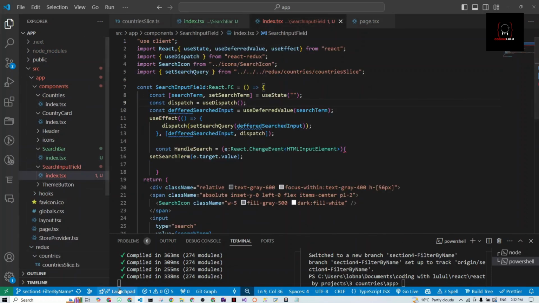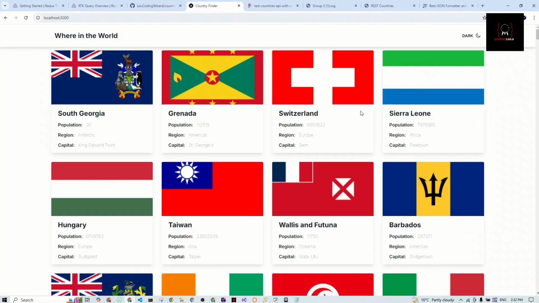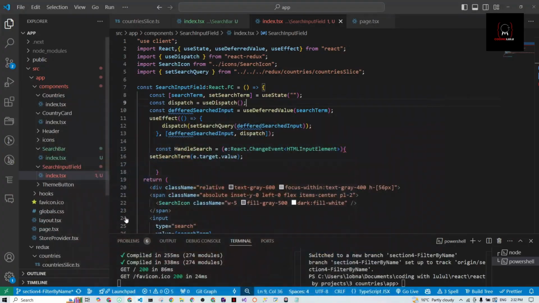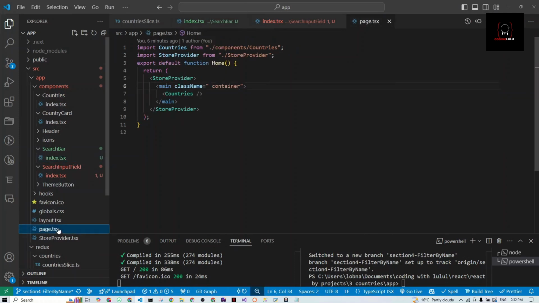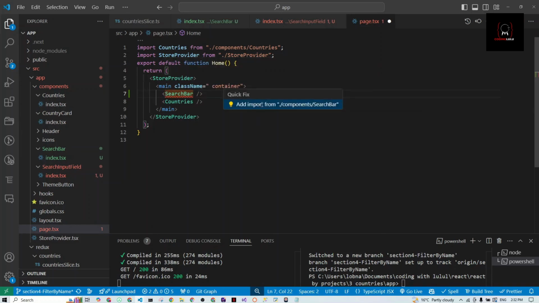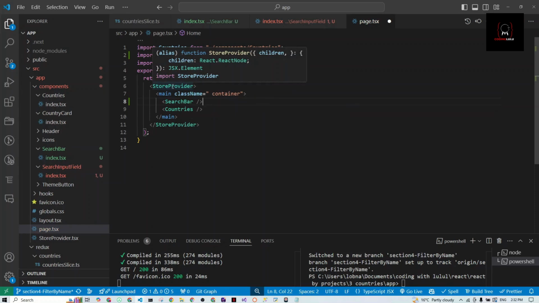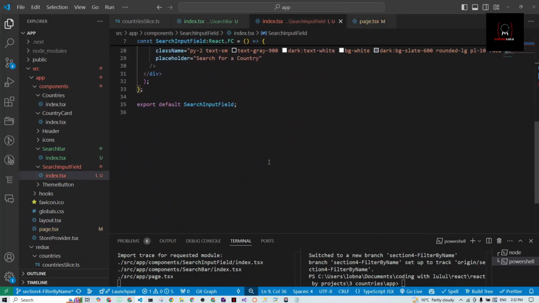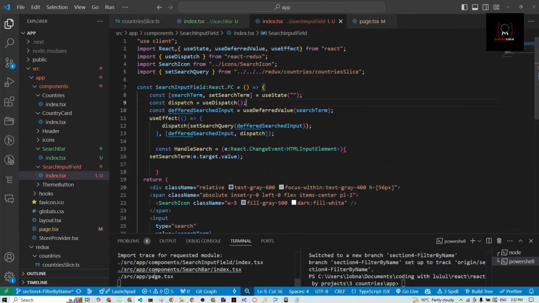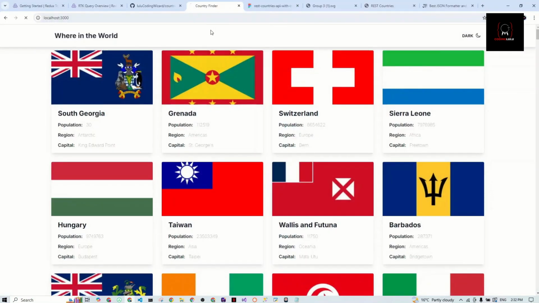Now let's go to our UI and see if this is working. So just hard refresh, and I can see it's not there. That means I didn't actually import my search bar inside my page.js. So I'll go here and import it right there. And I have to make sure it's inside my store provider, okay? So it has access to my selectors and my state and everything there. Now let's save this, and let's go back here, make sure everything's right, and let's go back to our UI, and let's hard refresh.